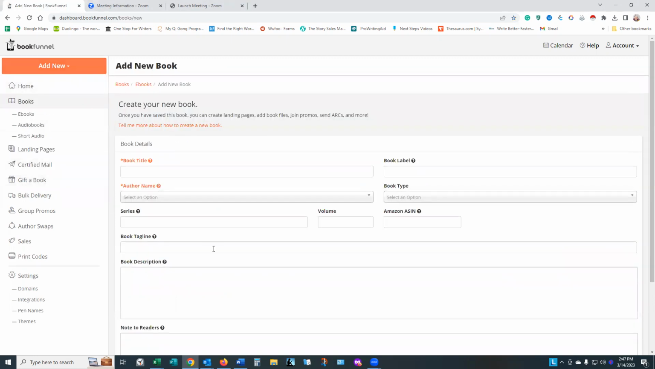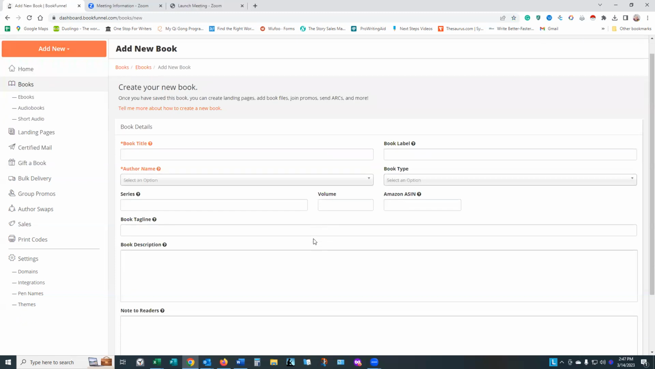So you're going to come to a page that looks like this, and it will have your book title, your author name. If you have a pen name, then you're going to want to put your pen name in there. The series, you can put the Amazon ASIN in if you would like. The book tagline, your book description, and a note to your readers.